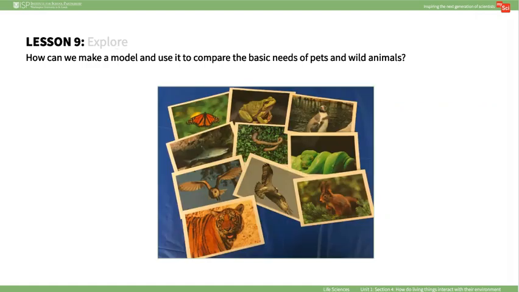In the Explore portion of the lesson, students will work in small groups using the animal cards from Lessons 5 and 6. With a few of the cards, ask each group to discuss the basic survival needs of the animals. They can refer to the charts created earlier in the unit if needed to support their discussion. Finally, ask students about where the animals on their cards can live.